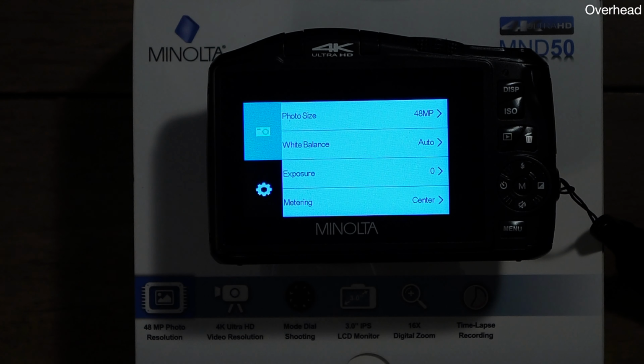Okay, let's just jump right in here. All right. Second day with this Minolta MND50 camera, and you can see the menu. Now, how do you get 48 megapixels? Well, you do it this way.